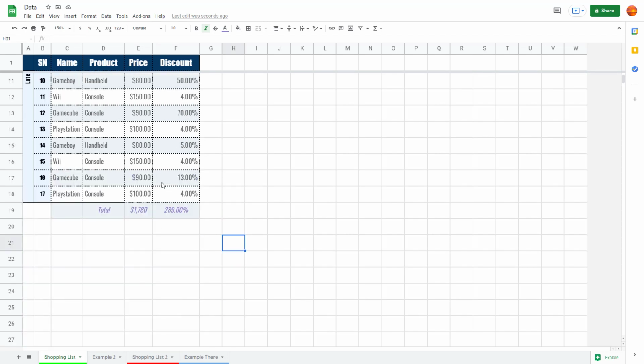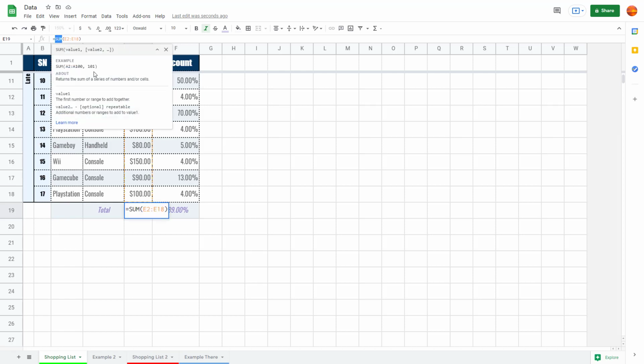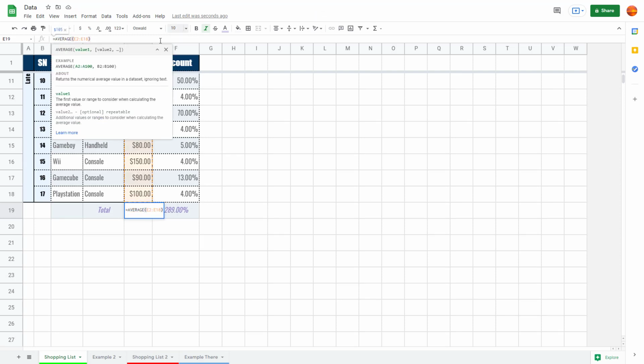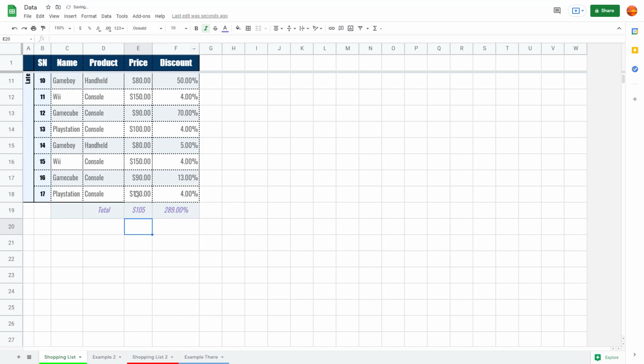Another thing that you can do is, for example, turn this into a count. So instead of sum, if I type in count and press enter right here, then it counts the number of cells right here. You can also go over here and type in average. Let's say, for example, type in average just like this, press enter, and average is 105, as you can see.